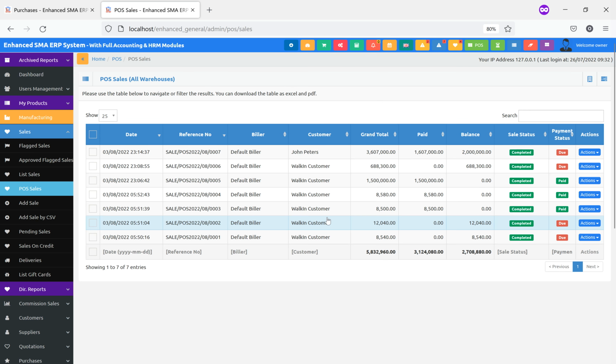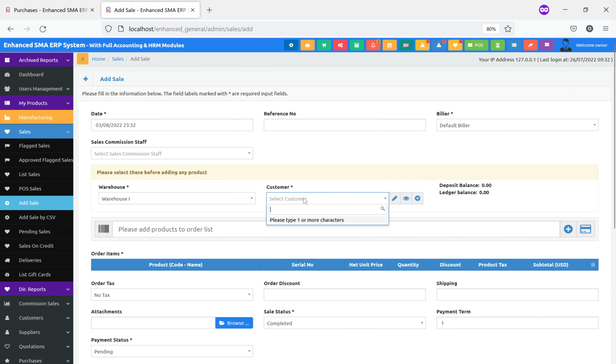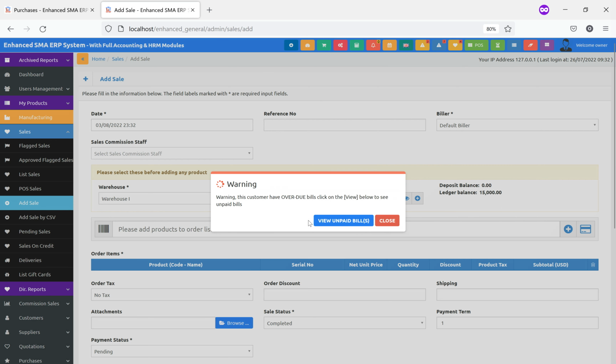Let's use the POS. We'll have more sales here. Let's create a new sale. So let's say it's John Peter that's buying this.